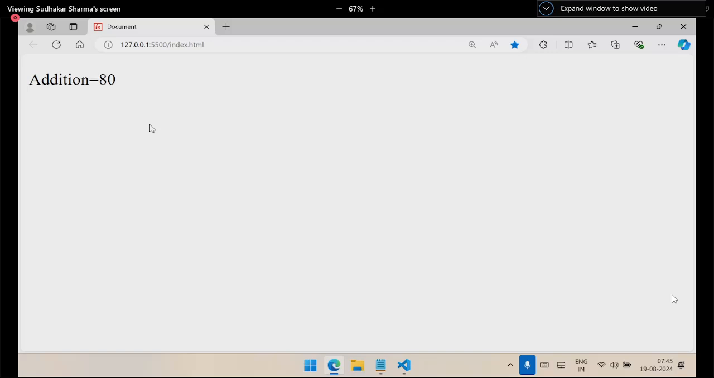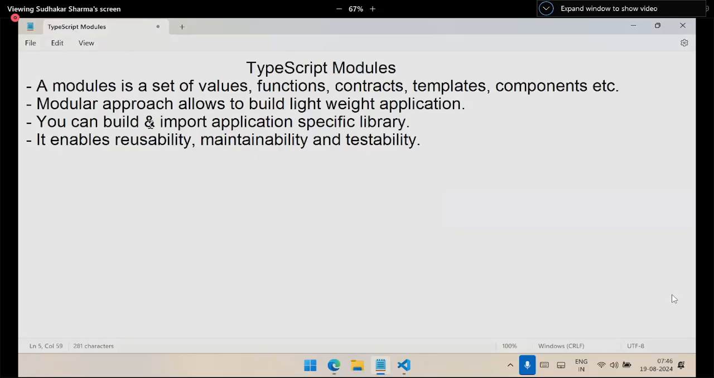That means you have a React library, you have a React DOM library. You are not using the complete library every time. You are importing useEffect, you are importing useState. Means from the React library, you are importing only the functions that you are going to use. This approach is called the modular approach. So this is a very general JavaScript concept. Same here also, TypeScript modules work in the same way.